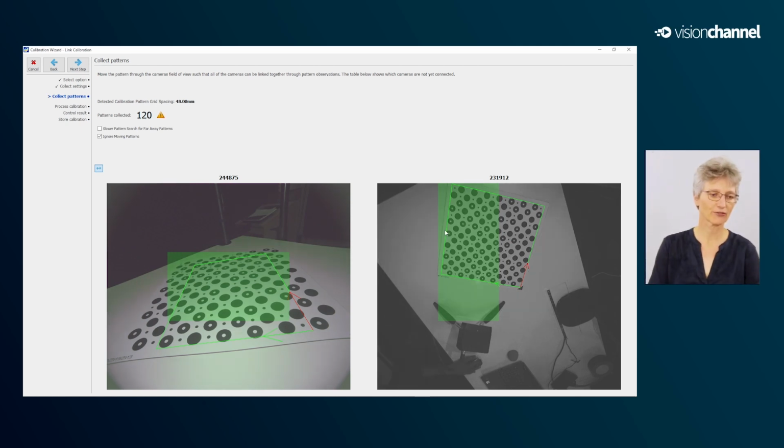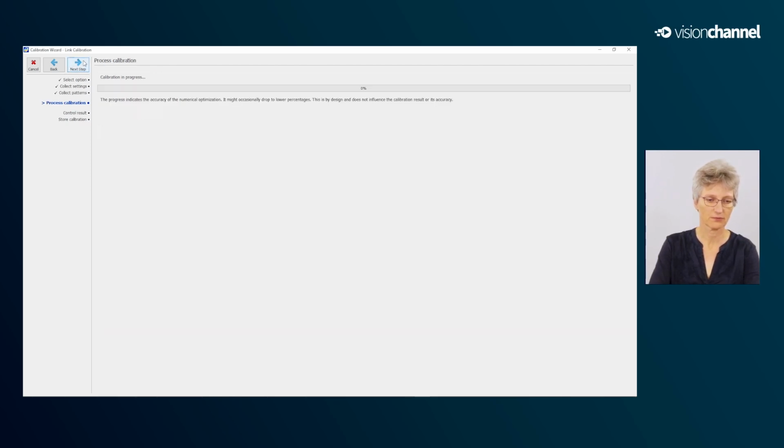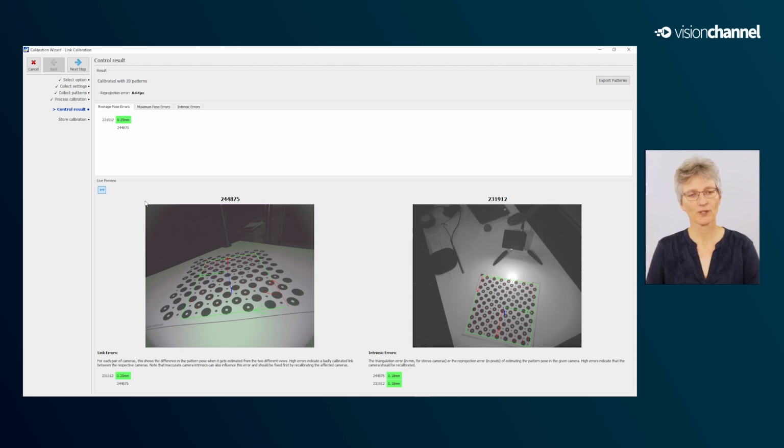So this should be enough, and then I click to next step, and this will compute the link between both camera coordinate systems. So now we check the results. You can check the calibration of the intrinsics as well, it's displayed, and you can see the result of the link calibration, and I will show you on my screen.